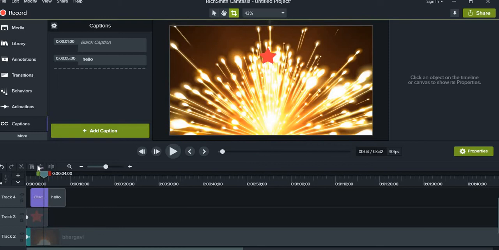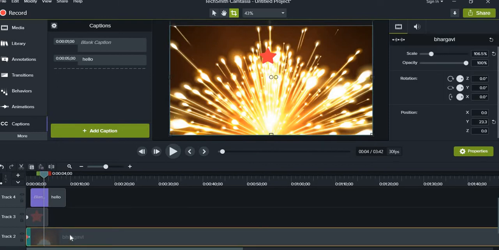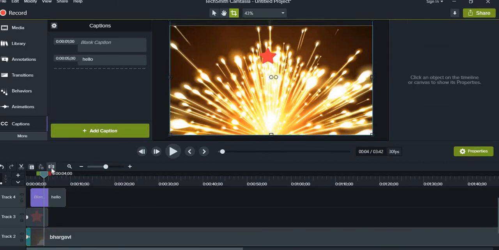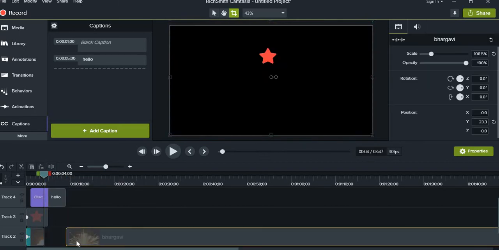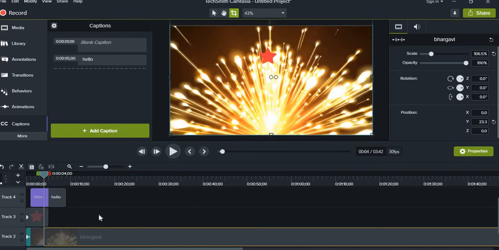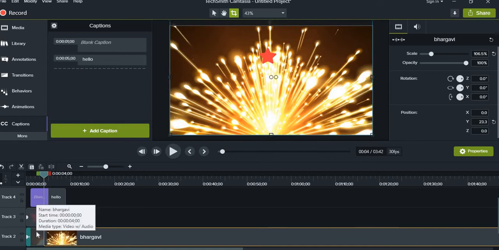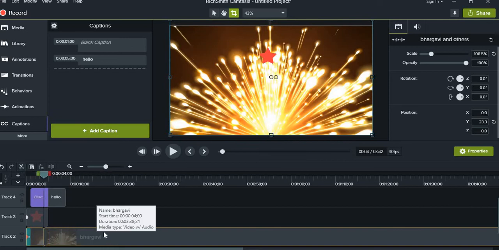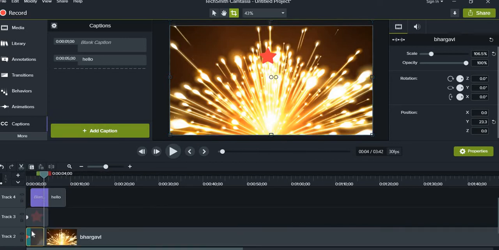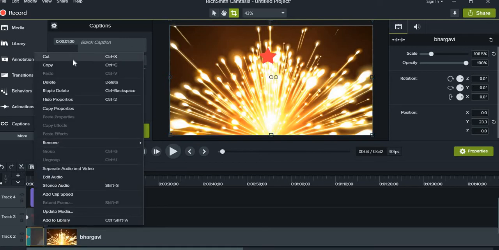Then you have different options over here. You have to select your video. If you want to split your video, you can split here. It has been split here. First you have to select that video, and only then use the split option. And if you want to copy something from one place, right click, you can copy and paste it in another place wherever you want. You can cut. If you don't want it, you can delete.